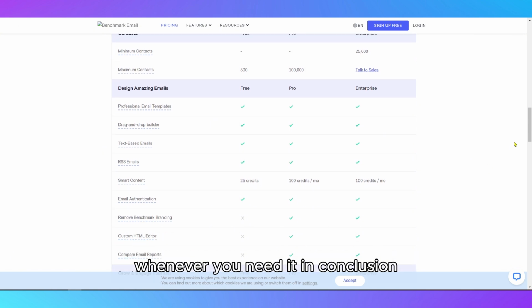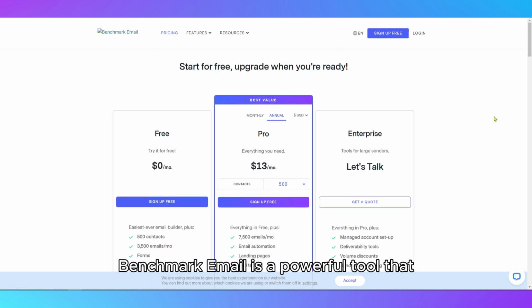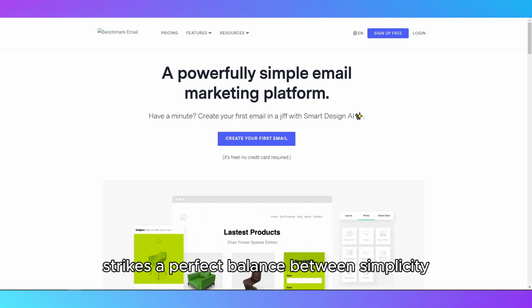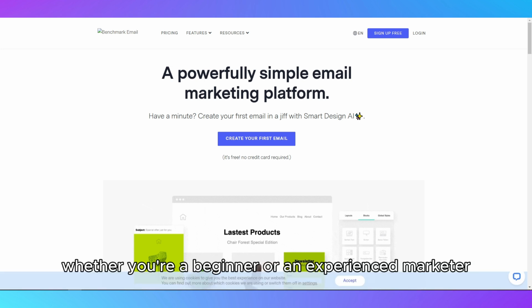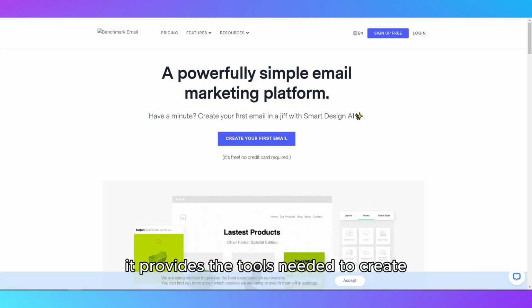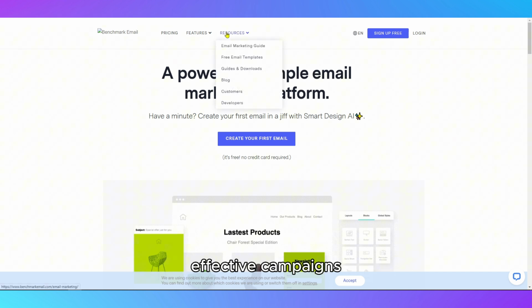In conclusion, Benchmark Email is a powerful tool that strikes a perfect balance between simplicity and functionality. Whether you're a beginner or an experienced marketer, it provides the tools needed to create effective campaigns.